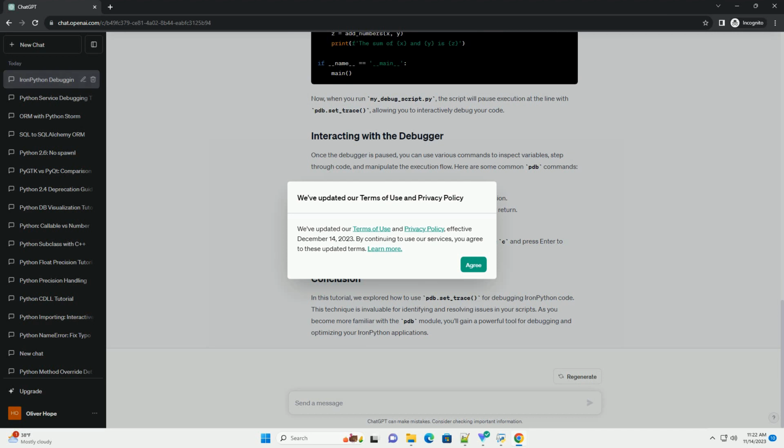Let's start with a simple IronPython script that we'll use for debugging. This script defines a function add_numbers that adds two numbers and a main function that calls add_numbers with the values 5 and 10. To use pdb.set_trace for debugging, you need to import the PDB module and insert the pdb.set_trace statement at the point where you want to start debugging.